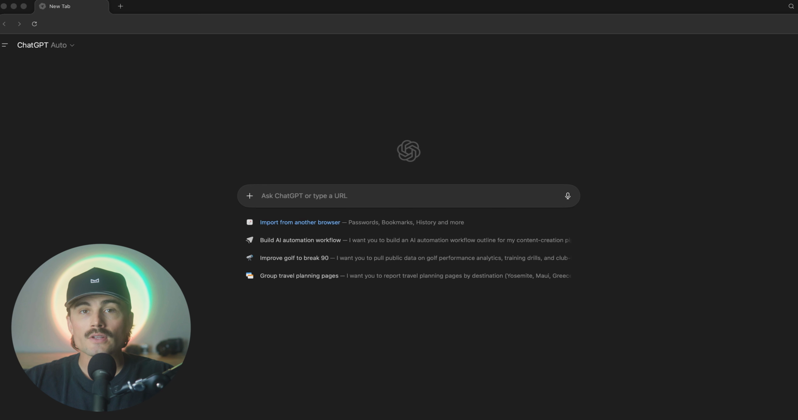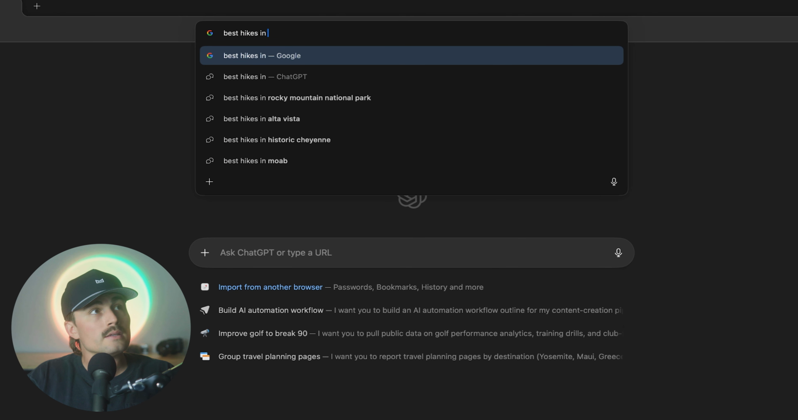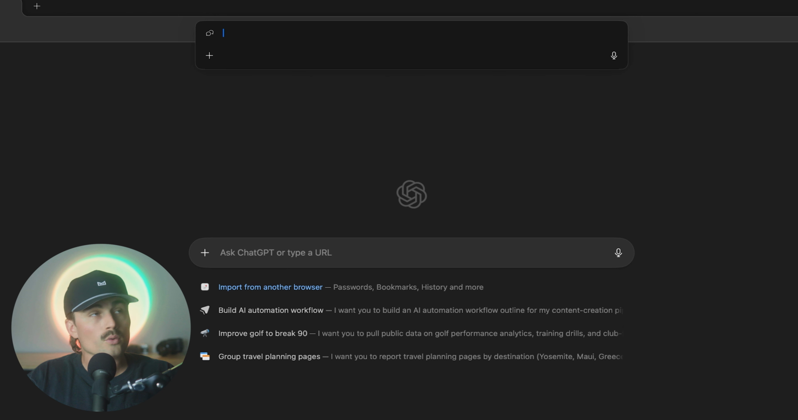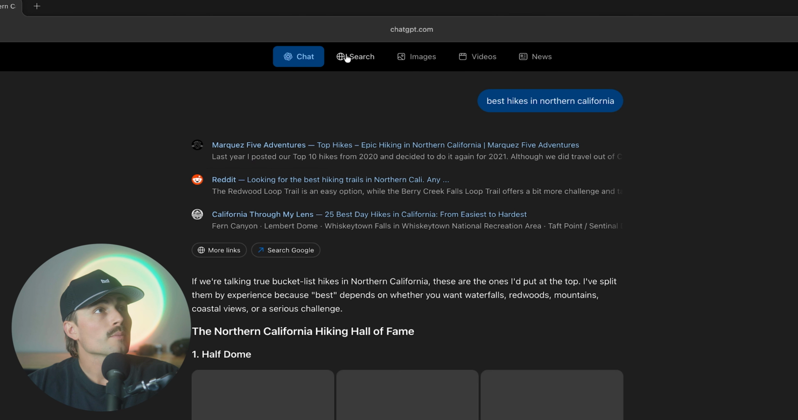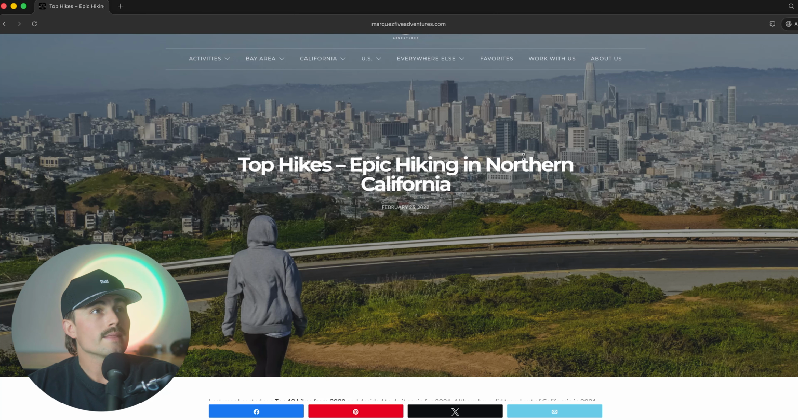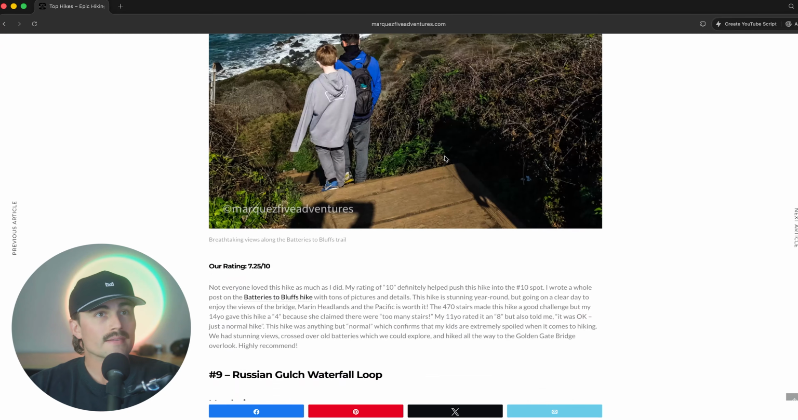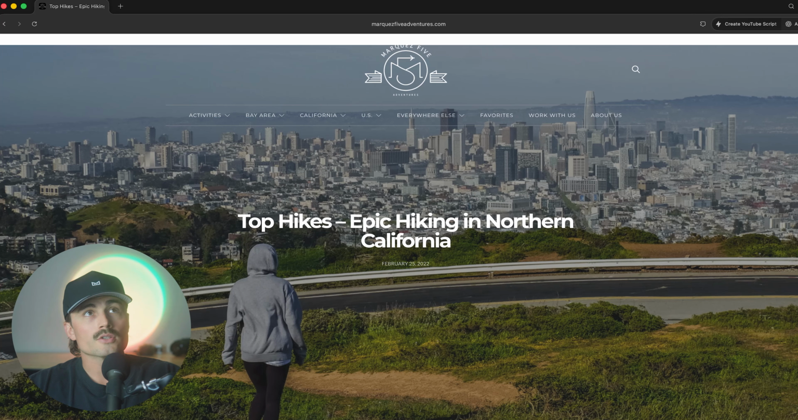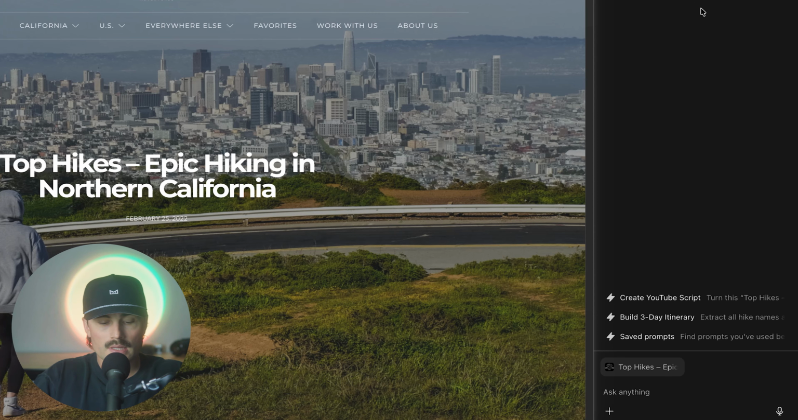Now, this is the feature that you'll use most, and it's the easiest to fall in love with. Let's look up best hikes in Northern California. Let's go find an article. And we'll come here, let's just go to search. Okay, here we go. So we're on this page right here, top hikes, epic hiking in Northern California. We scroll down, we have a listicle style article here. So let's go ahead and ask chat. We'll say, summarize this for me in 5 bullet points.